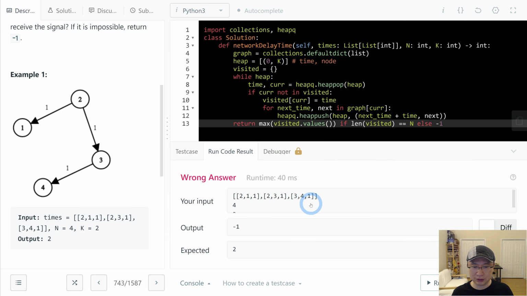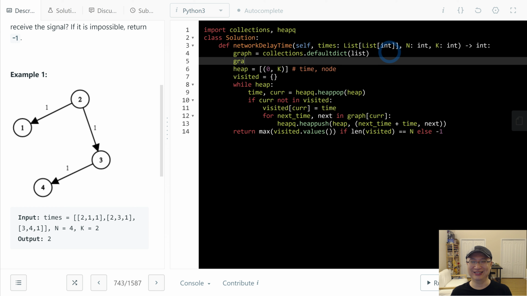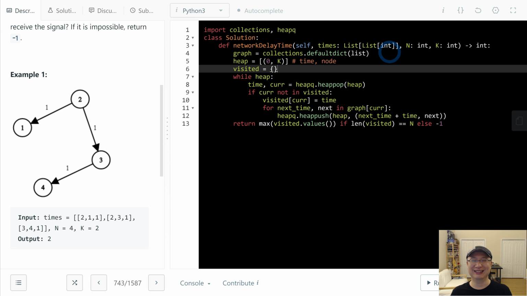It is -1, so okay, for 2, length of visited is n. As -1, that means we did not visit it. I did not make a graph. Ah, no way. Okay.